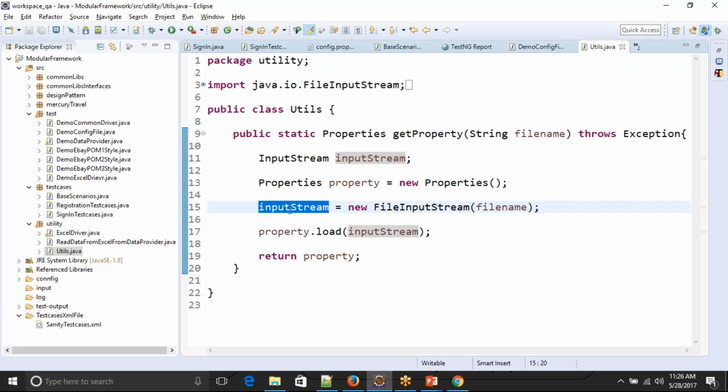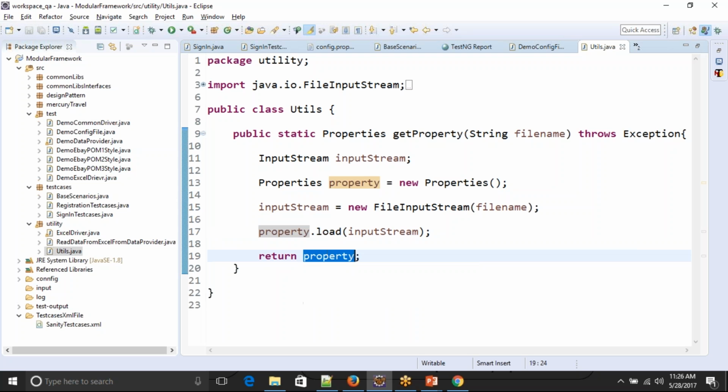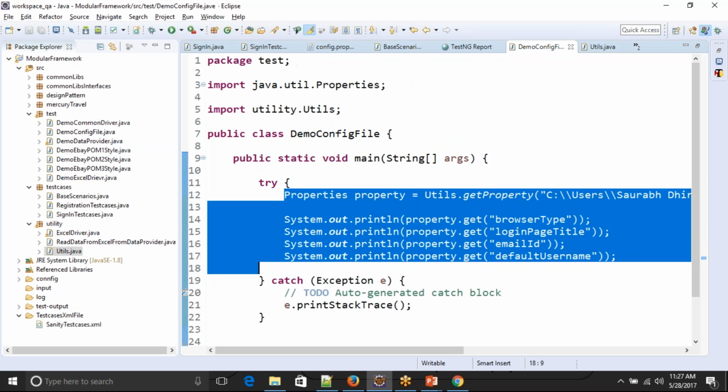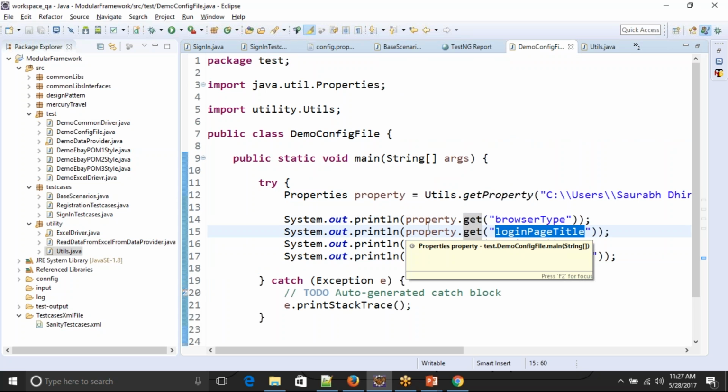Okay, probably in the next class I can take this topic in detail. For now you can just consider that it's a stream, and to take it in key value pair, I'm calling a method dot load, where I'm passing this input stream, which will take that value in key value pair and will return in this property format. Now when I have to use it, it's like property dot get. Pass the key, it will give you its value.